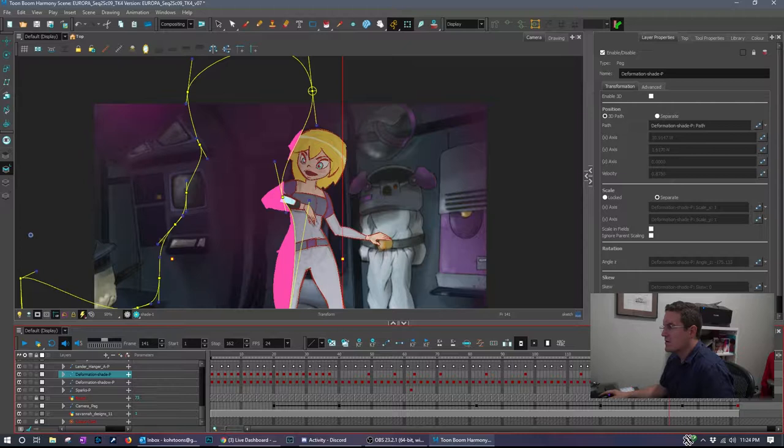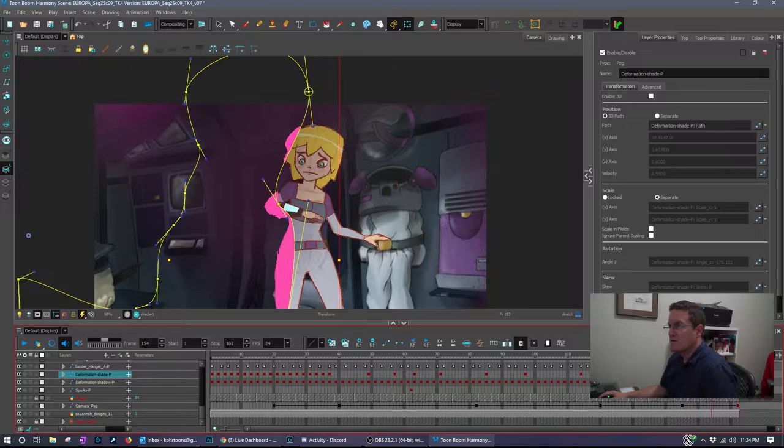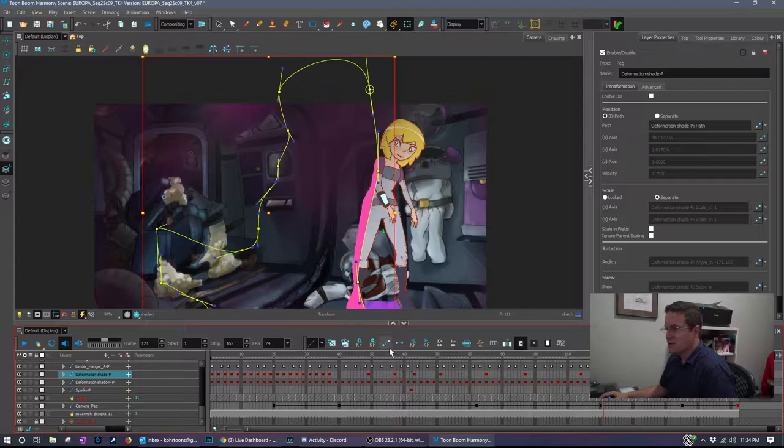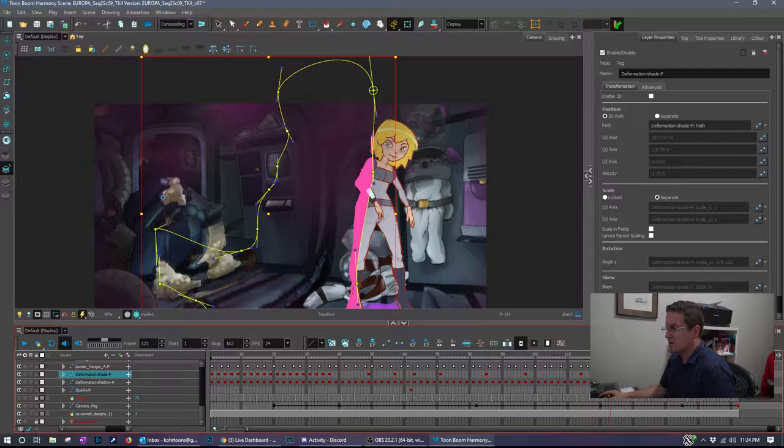Alright, flatten this out, just to give it a little bit of motion. Alright, I'm gonna do these. That's fine. It's more or less what I'm looking for.